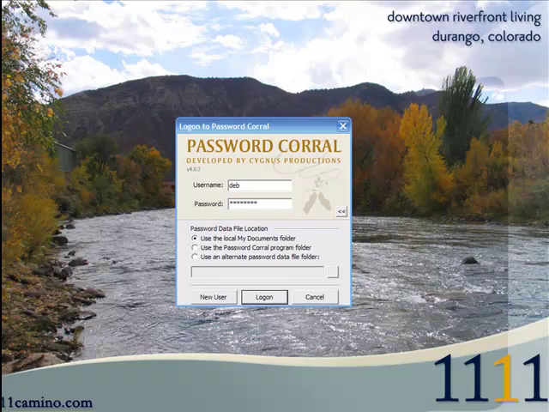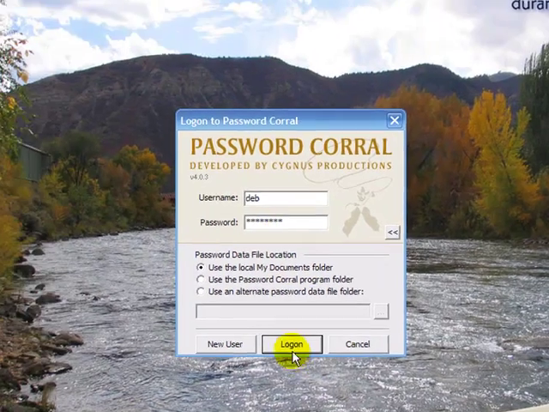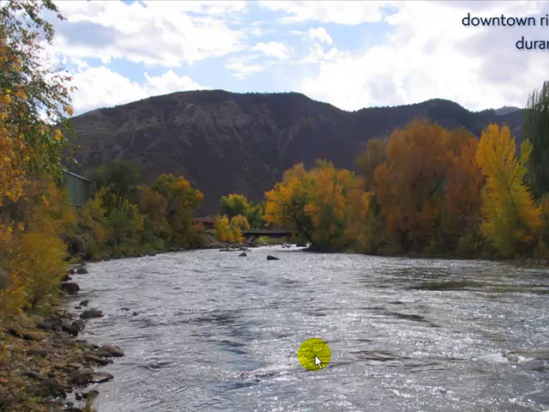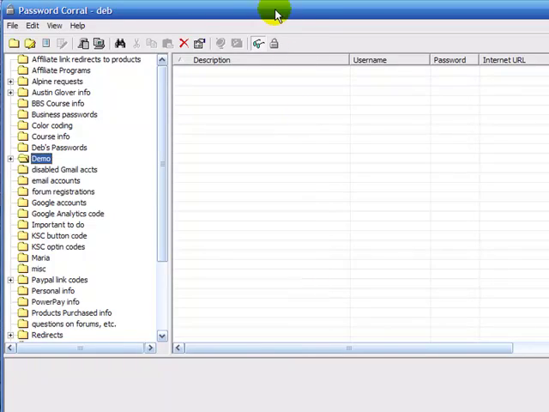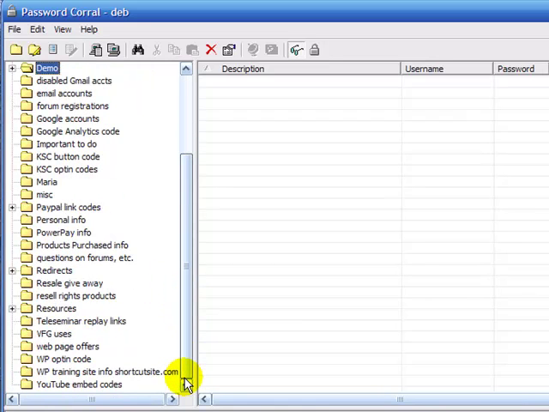Here we are. I've opened up my Password Corral application, and I put in my username and my password. Now I'm just going to click log on, and it will open it up for us. So here we are within the actual program, and I've created a folder here called Demo. And I want to show you how to do that. But you can see on this side, we have all of the different folders that I have created. These little X's mean that there are subfolders under those.